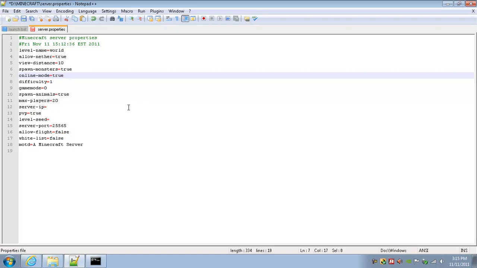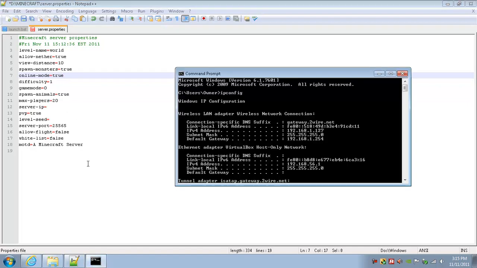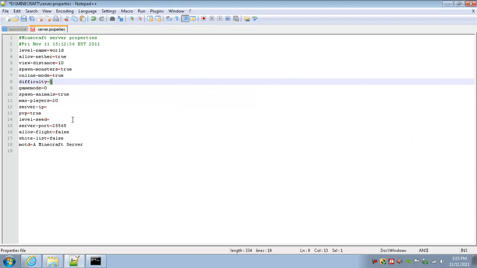I'm not going to put any sort of download link to it. But yeah, keeping it true means that hackers can't really join your server and change their name to yours and do whatever. And so the difficulty equals 1.